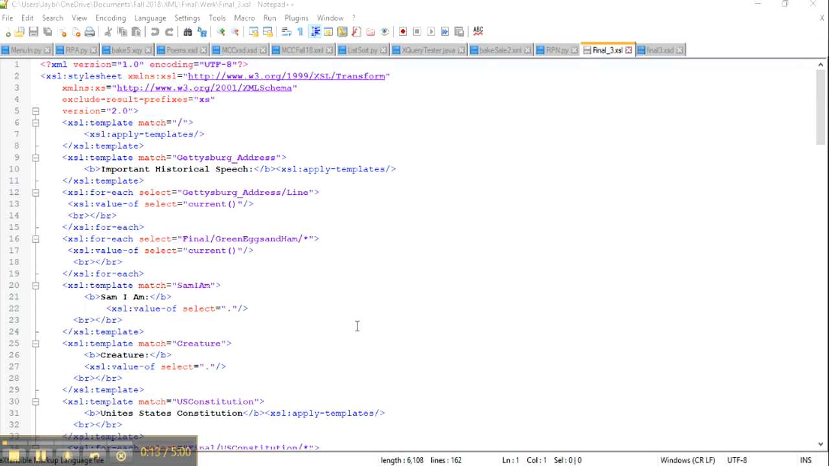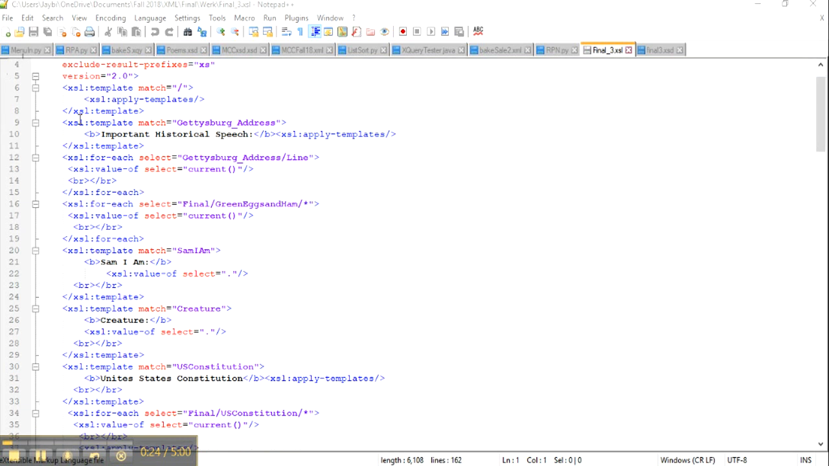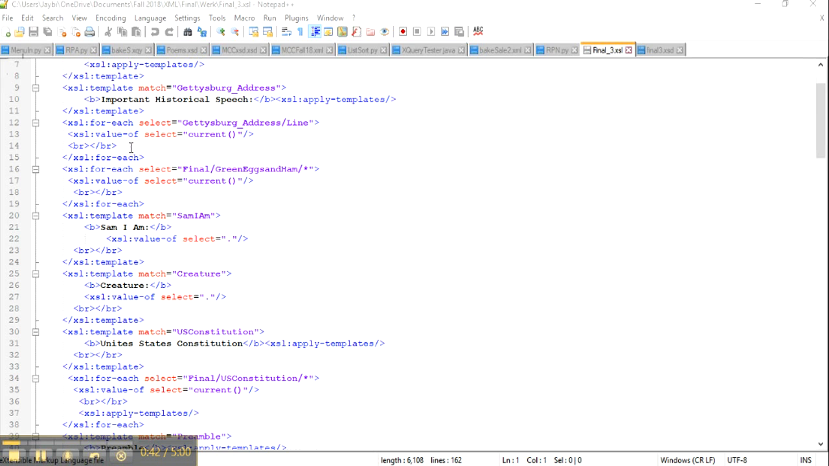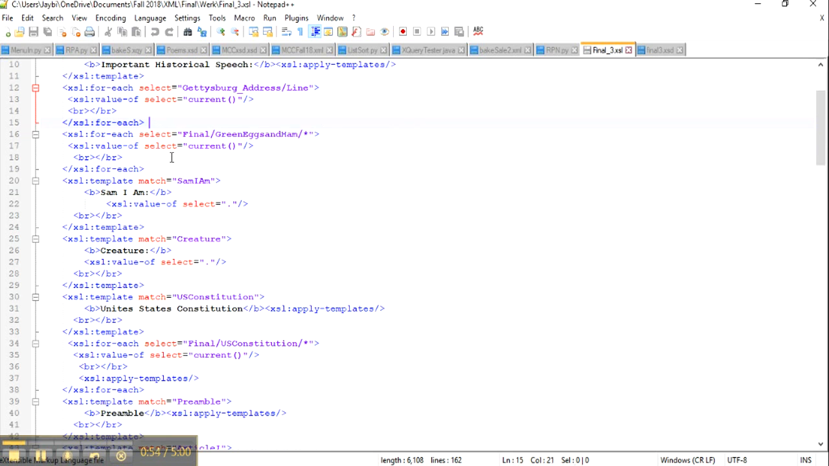This video we're going to look at XQuery, and at the XSL document to transform our XML. Basically we've got our templates. We'll apply templates to Gettysburg Address, and what I wanted to do was preface it with this important historical speech marker, and then, to make it a little neater, after all of our lines are read out, we want to make a line break so it's a little cleaner. So that's going to take care of Gettysburg Address.